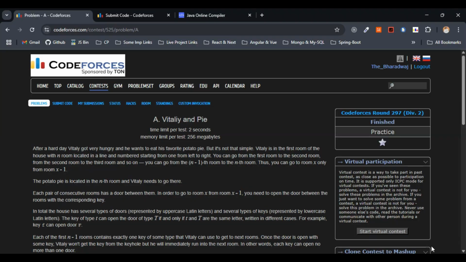Suppose there is a small a and a capital A. The small a is the key and the capital A is the door. There are n minus 1 doors between the rooms and n minus 1 keys inside the rooms. Each lowercase key opens only one door of the same letter in uppercase.